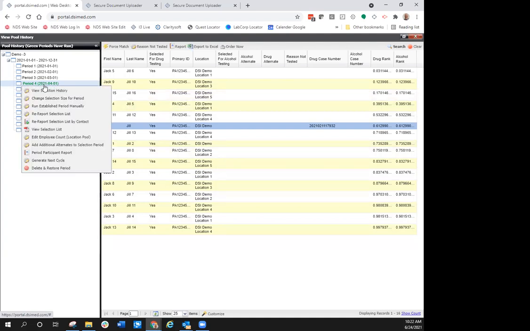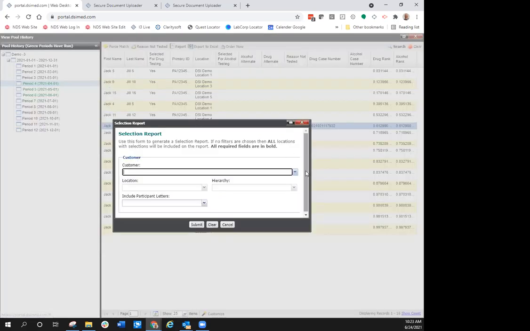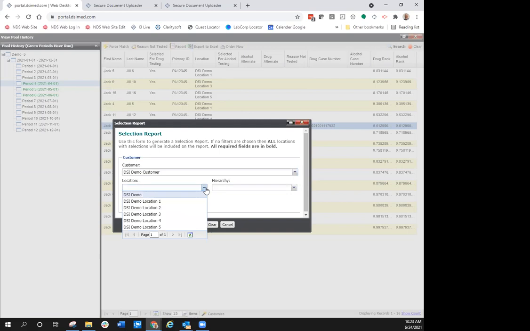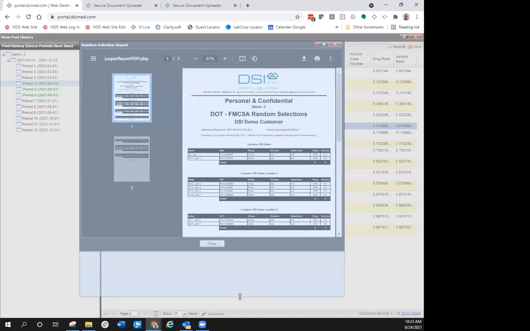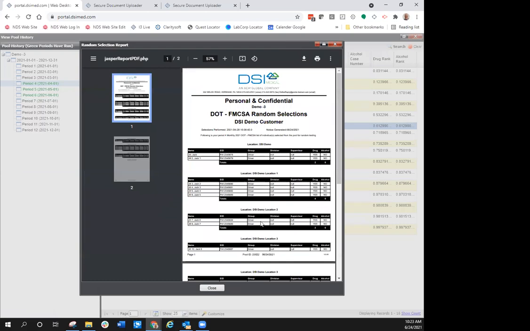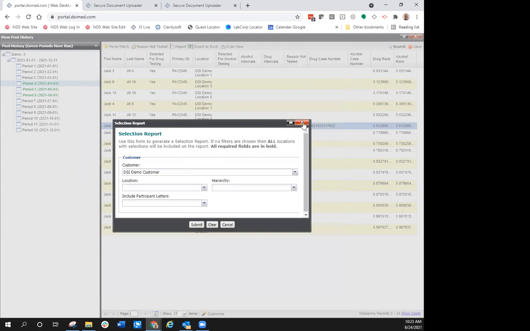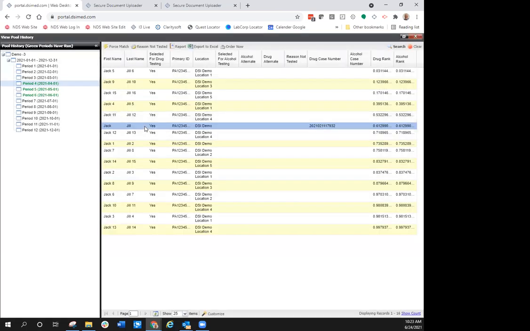You can also pull up what we call the selection list. You can click on that period of time, go to selection list, and pick your customer, which is, you're only going to see one yourself. You can do it by location or all of your locations. These are the random lists that you'll get when there is a random selection. You'll get a list of who's been selected for each location you have. If you only have one location, then obviously everybody will be listed in the one location. So these are the random lists that the system automatically generates when the random testing is done. You can work with the randoms coordinator at DSI to get more information and to learn more about the randoms.